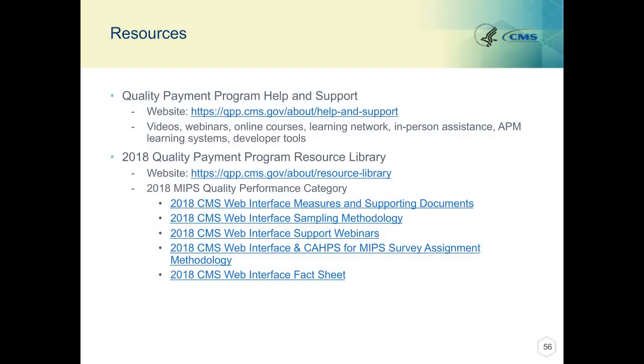The items currently listed on this slide, as well as some of those mentioned by Sandra earlier in the presentation, are currently available on the Resource Library, and we will communicate any future postings and upcoming support calls. Next slide, please.